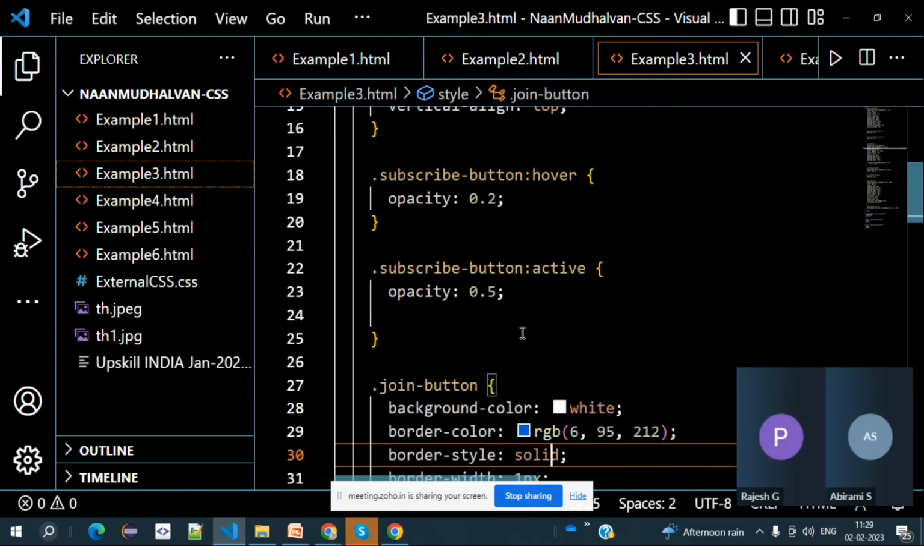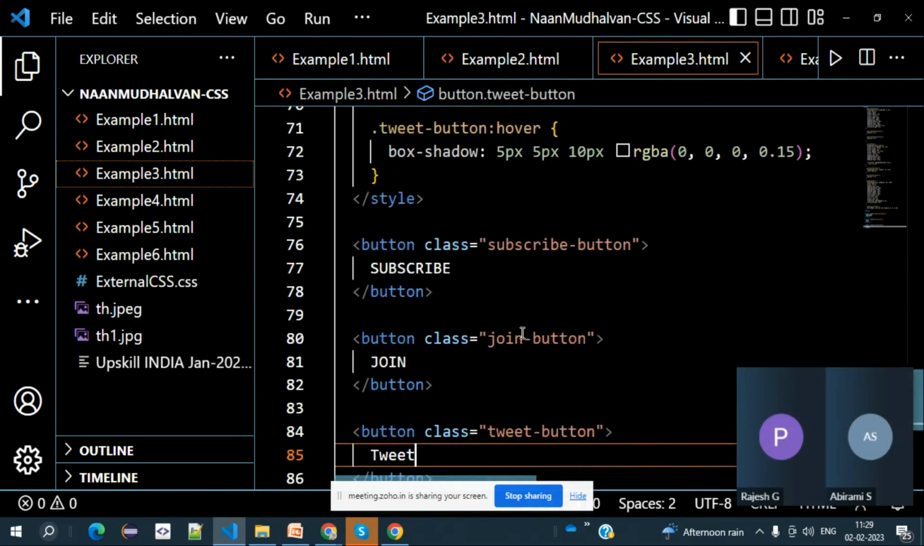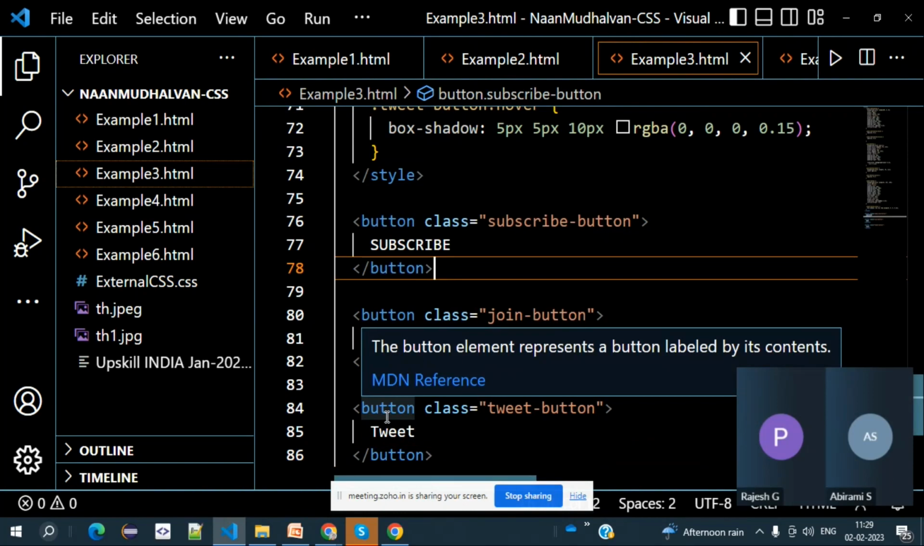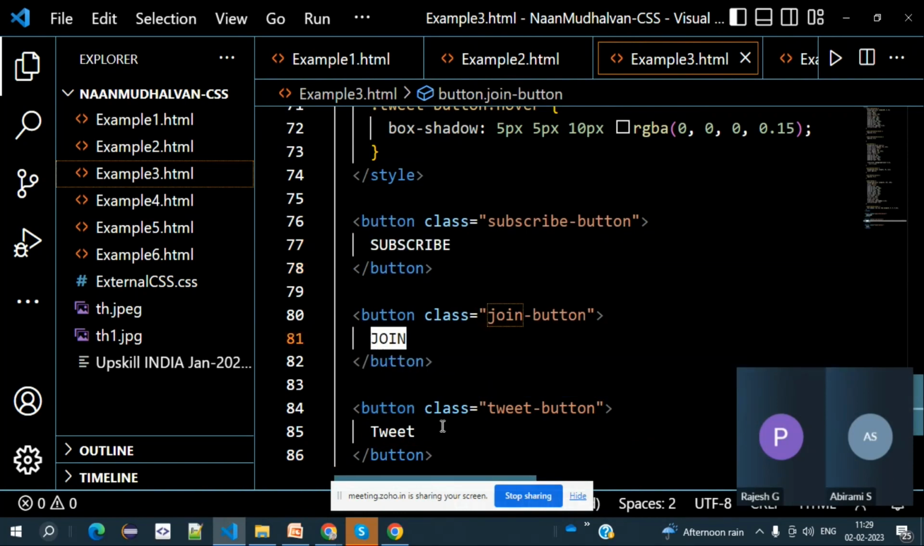Let me explain about the opacity also. First, let me show you what HTML tags are there. So see, listen here, I'm having the HTML tag button, button, button. Three buttons are there, and the values are subscribe, join, tweet. Now, if we are proceeding with the element selector, then what happens? For each and every button, I will be having the same sort of style sheet only. If I'm proceeding with the ID selector, then I can have different sorts of things. But the ID selector takes precedence.